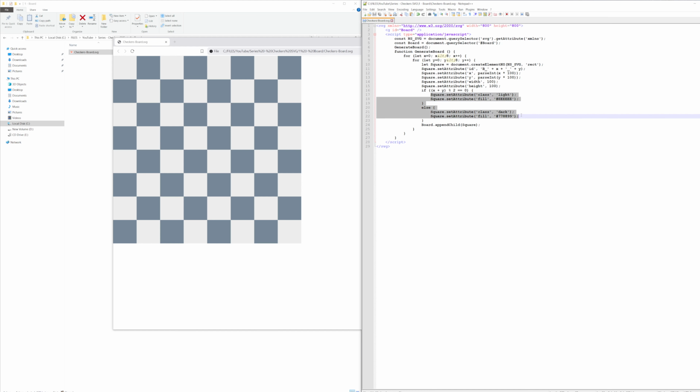And then in each of those cases, we are setting a class name so that we can later reference those either in JavaScript or in CSS if we need to. And we're also filling them with blue-gray and light gray values. And then once we've done that, we're appending the board, the square that we've created to the board. So that's it for creating a checkers board in SVG.